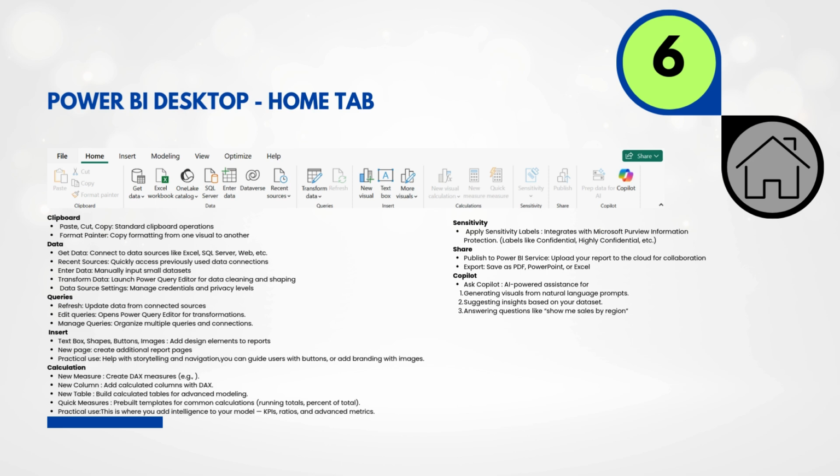The Calculation group is where you add intelligence to your model. Create new measures with DAX, add calculated columns, build calculated tables, or use quick measures for common calculations like running totals or percentages. This is where you define KPIs, ratios, and advanced metrics that bring your data to life.